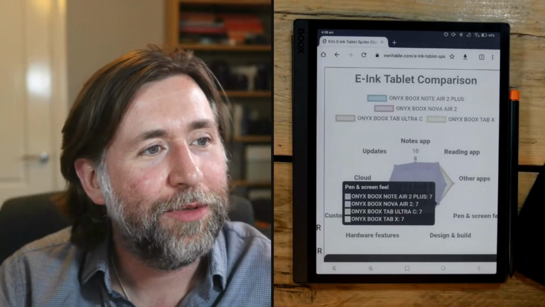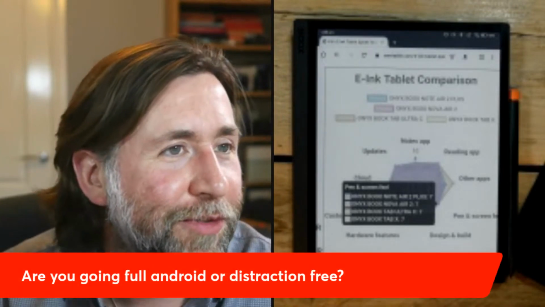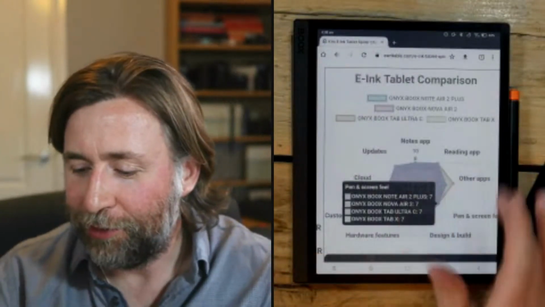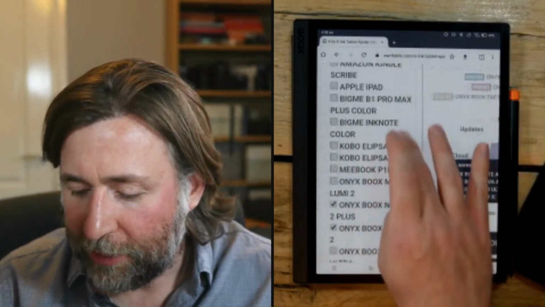Right, okay, so the next one, what if you wanted distraction free? Remember my question from the start, are you going full Android or distraction free? Well, hopefully I helped you with these comparisons, how to make the decision. If you want full Android, you want Boox, basically. I think that's the best one.